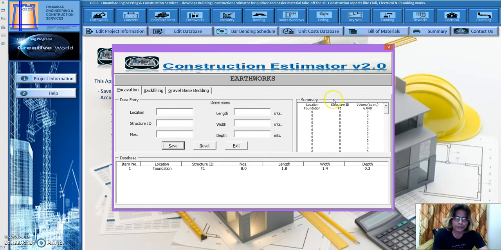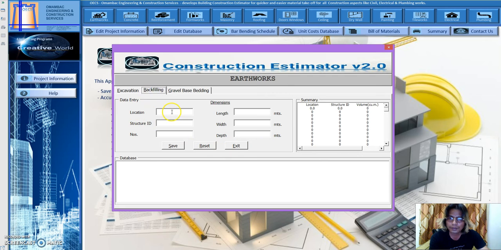All these details will go to the database. So it will keep on inputting. You keep on inputting, pupunta yan sa database natin. So backfilling, if you backfill, put all the data backfilling. Gravel building, if you have any, for example, the same F1.